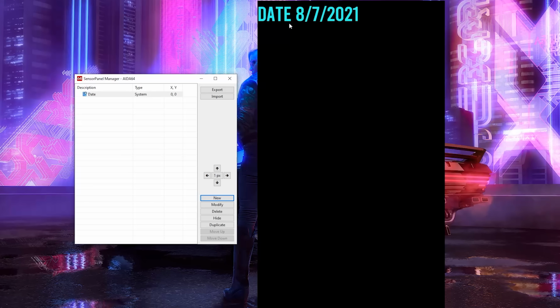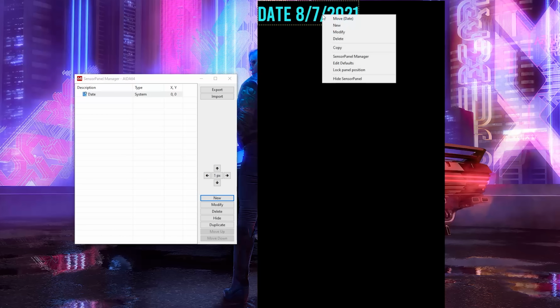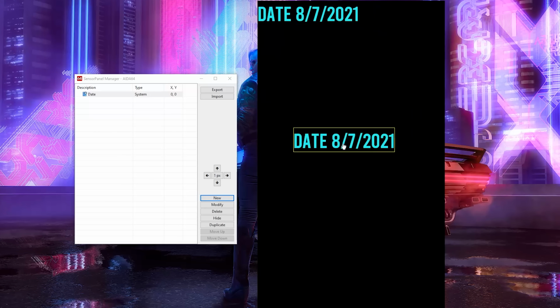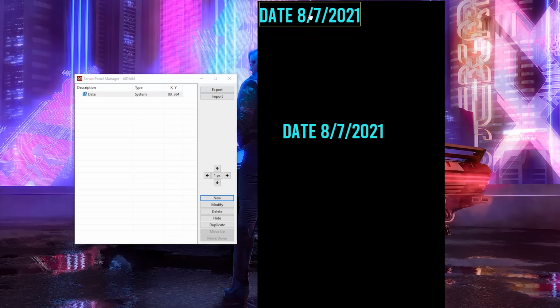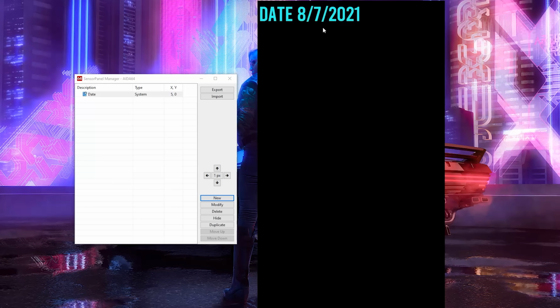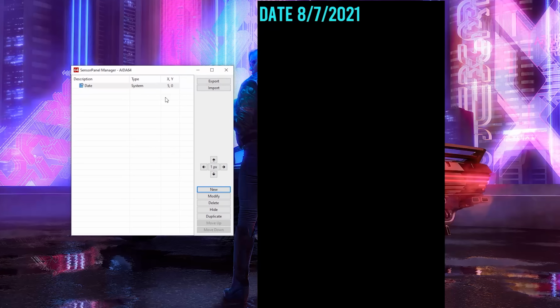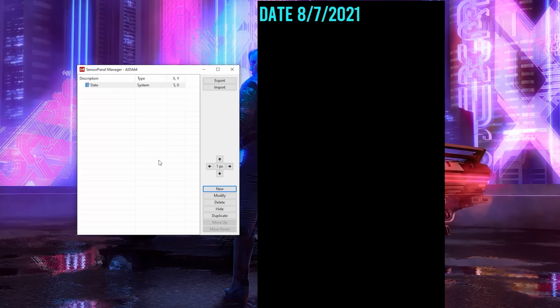As you guys can see here, the date pops up on the top. You can right click it and click on move. And this will allow you to position it anywhere you want on the sensor panel. So this is gonna be a very ugly panel, just letting you guys know, but I'm pretty much just showing you the basics of how to add assets to your panel.